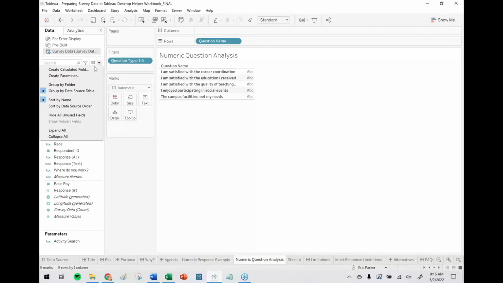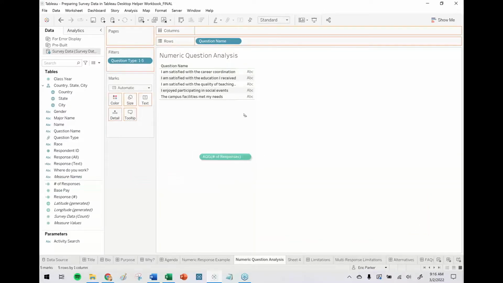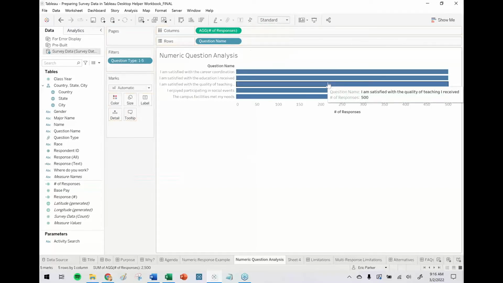So I'm just going to create a calculated field to do this. I'm assuming that each person could only respond to the survey once, so I'm just using respondent ID. So give me a distinct count of respondent ID. I drop this on the column shelf. We should end up with, yeah, each of these bars. Everybody responded to every question, so there's 500 responses for each one of these.